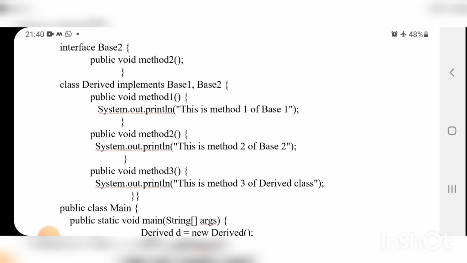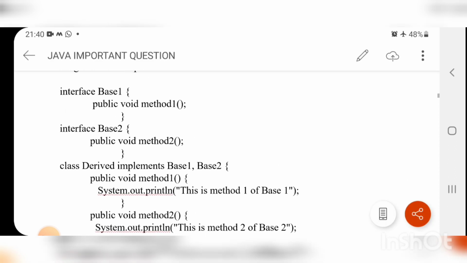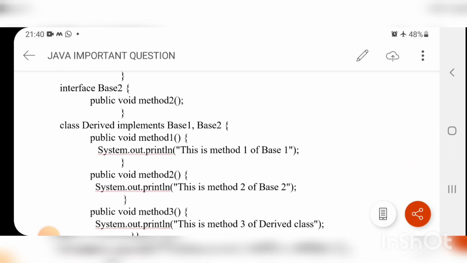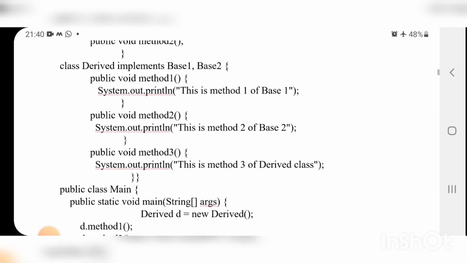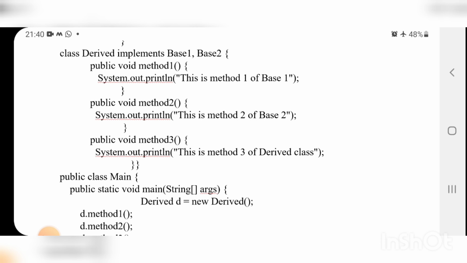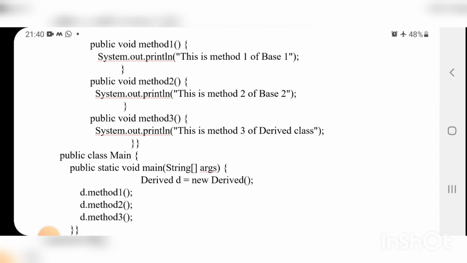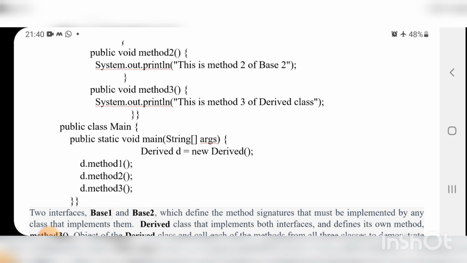Okay, so the derived class implements Base1 and Base2. In Base1, method1 is there, which is called further in the child class, and in Base2, method2 is there, which is called further in the child class. One more method is there in the child class, that is method3. That is the new method in the child class, so we can call all three methods.